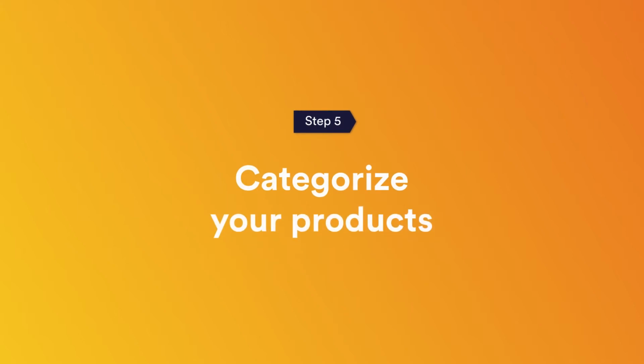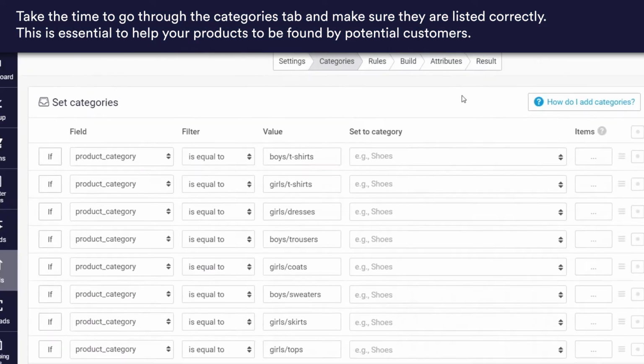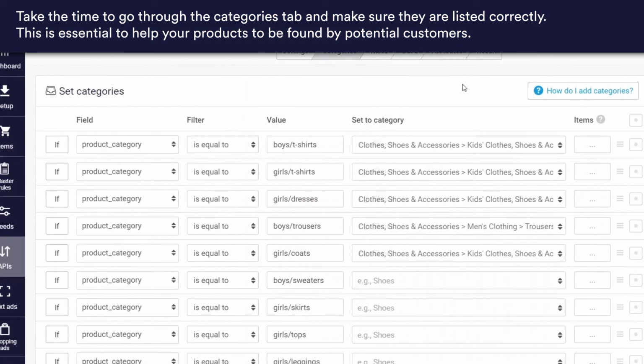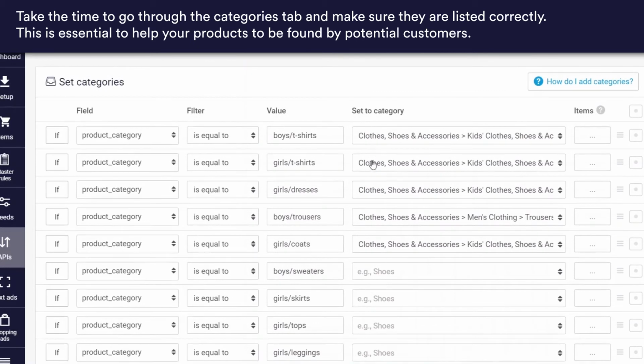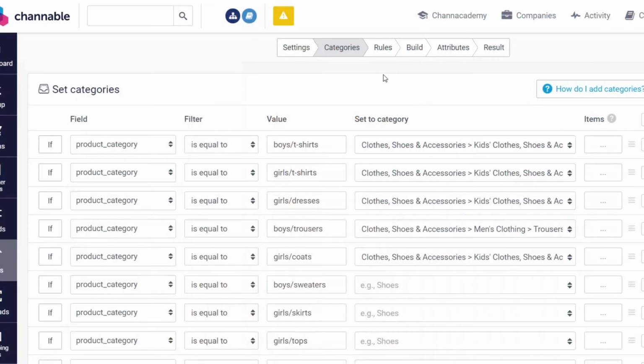Step 5, Categorize your products. Once the connection has been made, scroll through the Categories tab and begin allocating your products to the correct categories. This process can take a few minutes, however it is important and will help your products be found in the right category. Once you've finished this step, head over to the Rules tab.